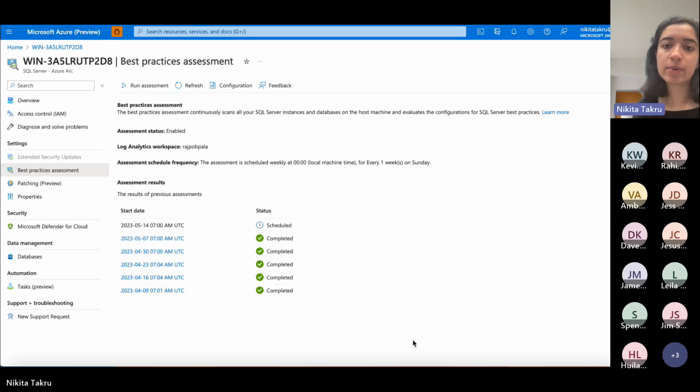Now let's take a look at the SQL Server Best Practices Assessment. So at a high level, the Best Practices Assessment is providing you with a way to evaluate the configuration of your SQL Server. Once you enable this Best Practices Assessment, it will let you scan your SQL Server instances and databases, and it will provide recommendations for those things I was mentioning earlier, like the index management, statistics, and so forth. But now let's really take a look at how this works in the Azure portal.